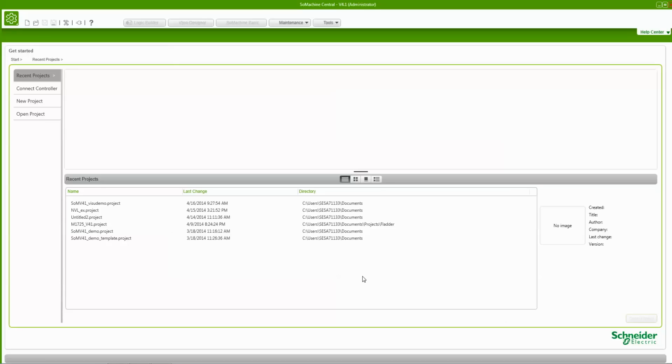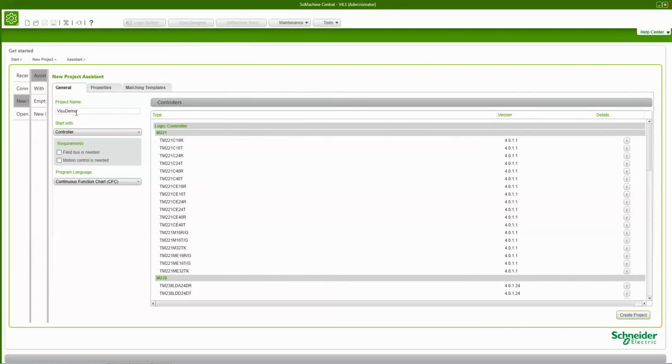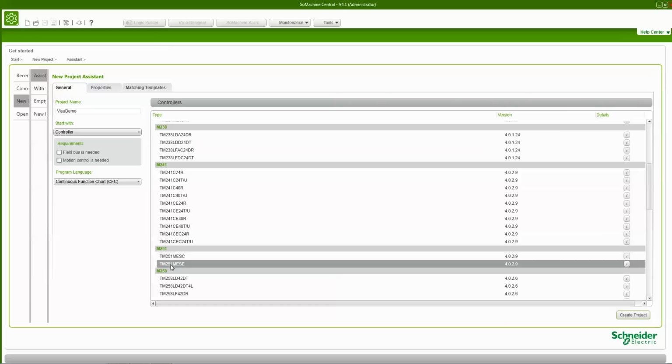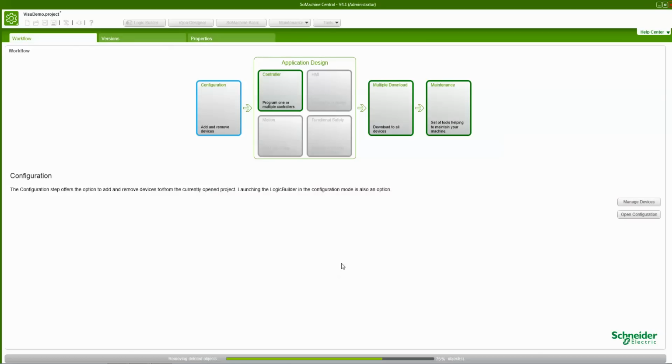So hey guys, in this video I'm gonna show you the new feature in SoMachine V4.1, the web visualization. I will open a new project, call it Visu Demo. I'm using a controller called M251 with Ethernet. Great project. So this feature is very useful.